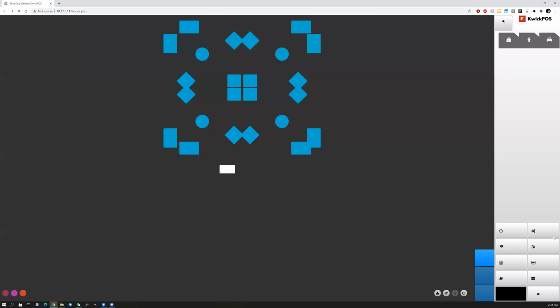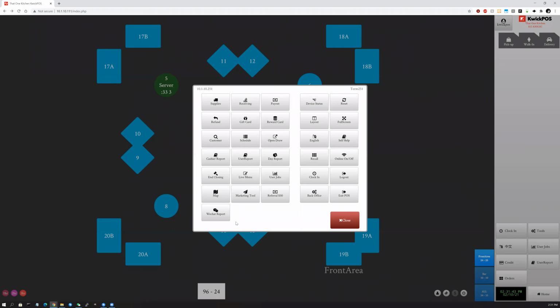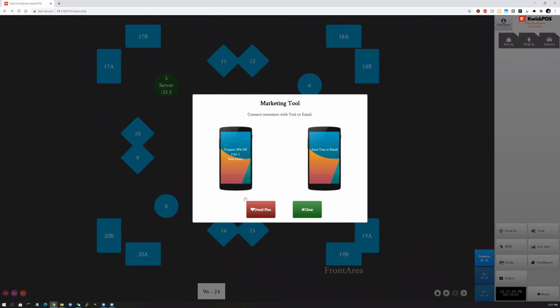Okay, so we have a marketing tool for sending text messages to customers in the database. I don't think it's working right now, not from here. We have to do it ourselves from the portal. But it should be working in the future. They're still fixing a few things before they make it available for customers.